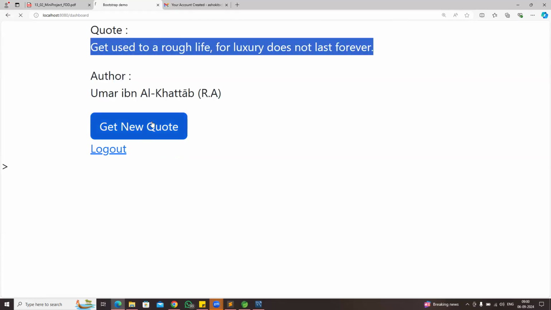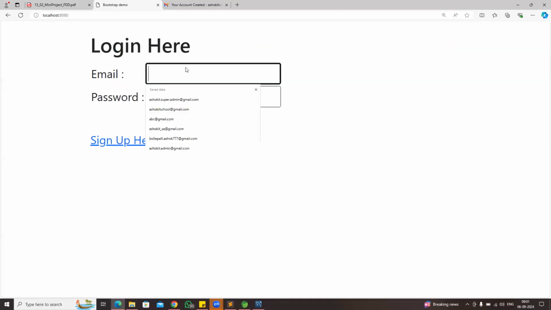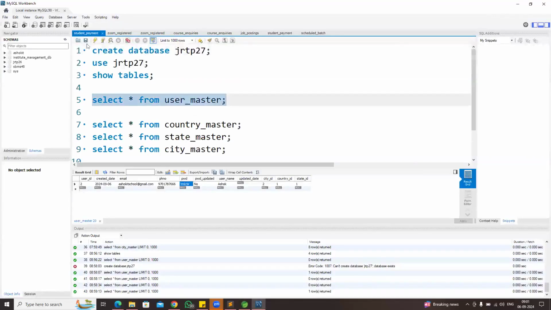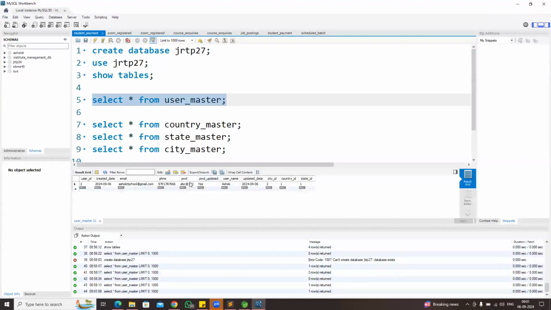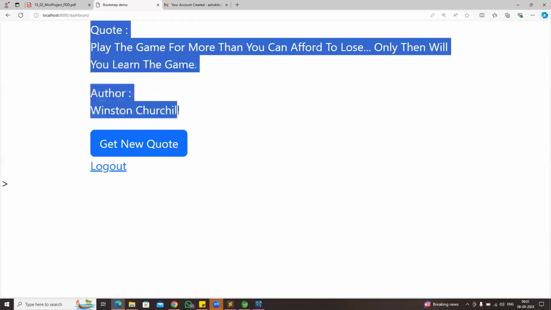So like this, every time I'm getting the new quotation. If I click on log out, now go to email. My password is updated already. Select the star from user master. Password updated, yes, abc@123. Now, if I log in with the password, it will not show me the reset password page. Click on login. Directly, I'm coming to the dashboard.